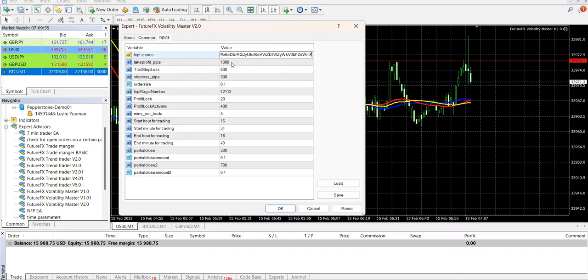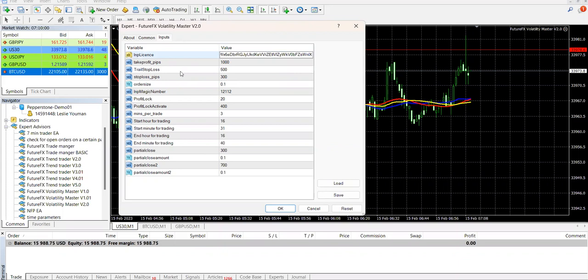Take profit. I've got mine, these are actually in points, at 1,000. Trailing stop loss, I've got set at 500. So that's just a normal stock standard trailing stop loss. Once the trade's in 500 points of profit, the trailing stop loss is going to activate and just trail along behind the market value at 500 points. I have a stop loss set at 300 points.